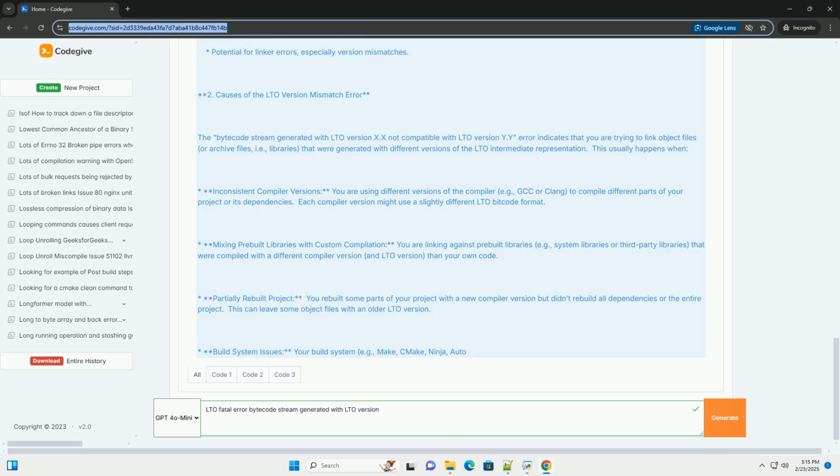1. Compile lib.cpp with GCC 9, or older. 2. Compile main.cpp with GCC 12, or newer. 3. Link with GCC 12. You will likely encounter an error. Fixing the error: the simplest solution is to compile both lib.cpp and main.cpp with the same compiler version, for example GCC 12. This will resolve the LTO version mismatch error.